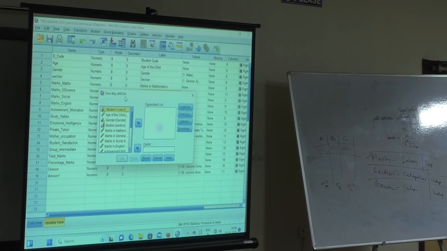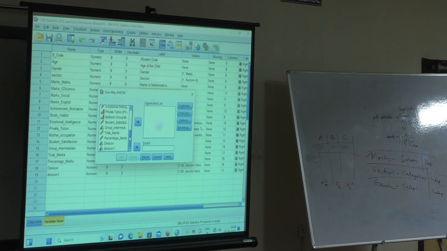Okay. I have selected one-way ANOVA. I have to compare the total marks. You can either take total marks or percentage of marks. You can take total marks, and then bring it here. This is your dependent variable. This is the dependent list factor.